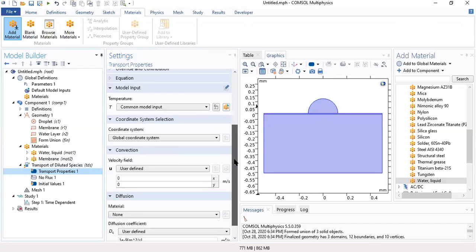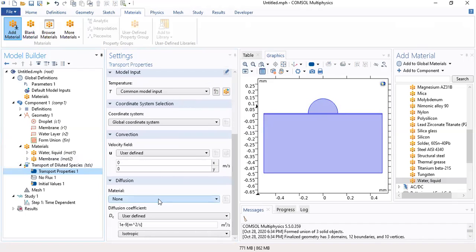Okay, transport properties. Material, water, because we are diffusing our solute in water. And our diffusion coefficient is going to be 10 to the negative 10. So it's just slightly different, except one thing is we want to create a decay in our diffusion coefficient.